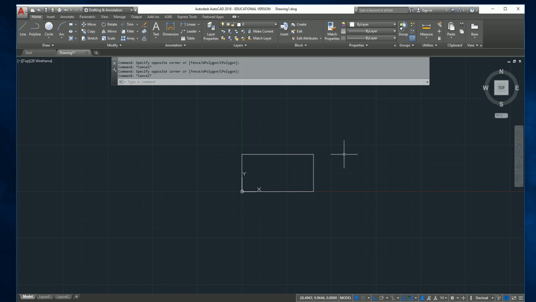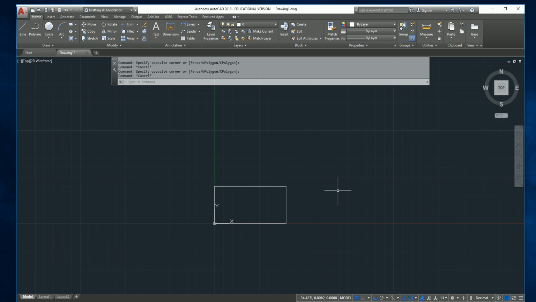Now I just want to do a polyline again. It's the second button, or the shortcut is PL, or you could type polyline. But this time my starting point, I want to do at 30, because I want it to be to the right side of the other rectangle. So 30 comma 0. Your start point should now be to the right side of that rectangle that we drew first.